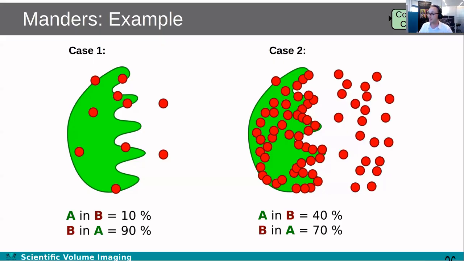Now, there's an exception where you'd rather use a coefficient like the Manders coefficient. To illustrate that, I've drawn two cases. I have here in green something that might be an ER, and in red a certain protein, and that protein binds to the ER. If I have this protein in a low concentration, then most of the proteins are bound, but the ER is mostly empty, right? So most of the binding places in the ER are not covered. If I measure the Pearson here, maybe I get 50% or something close to that.